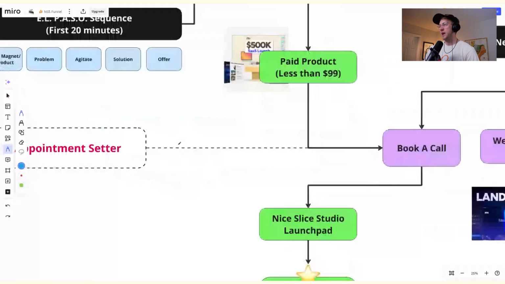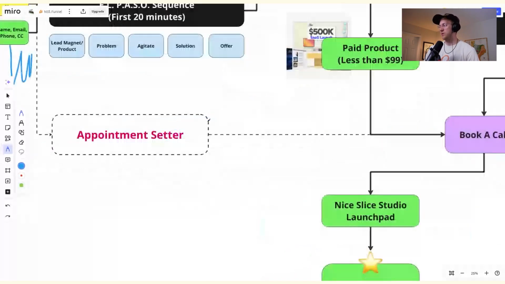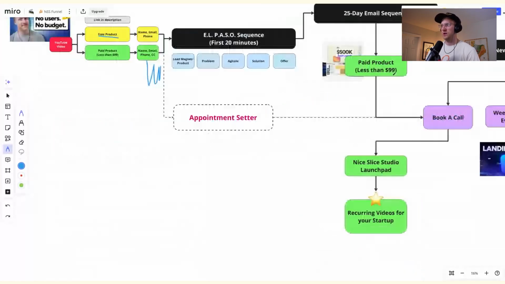And if they buy the paid product, then it's really stepping on the gas with them and saying, hey, you bought this. I hope you're enjoying the course. Hope you're enjoying the 500K SaaS launch kit. I think you need to book a call. You have a free session with this. So book your call and let's see how we can help you further.